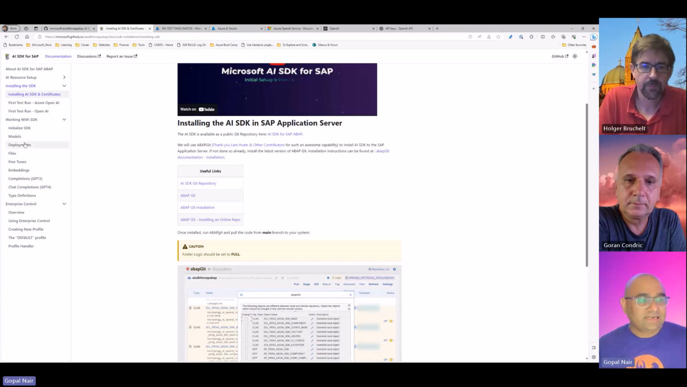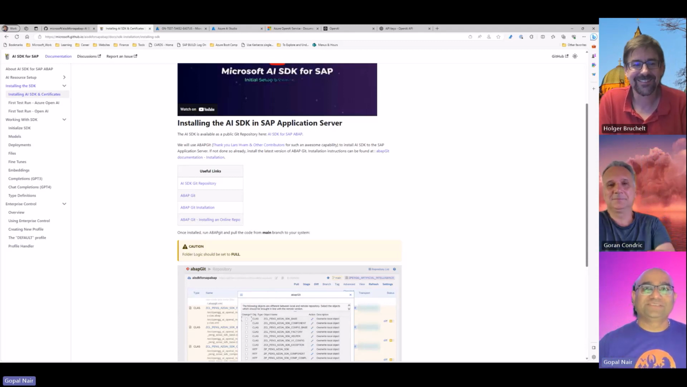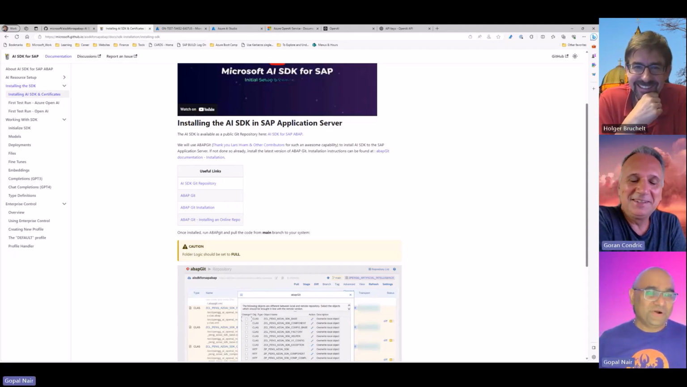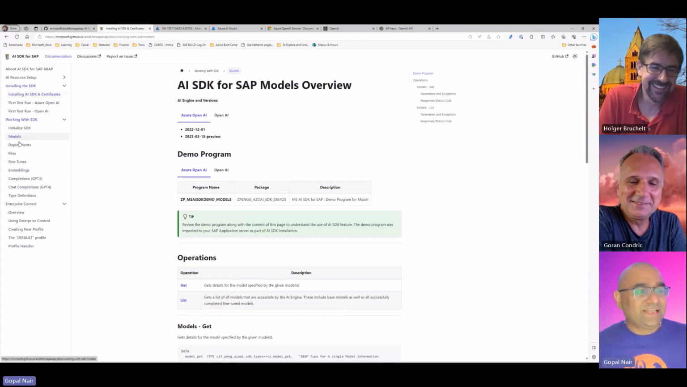So with that said, would you like to see the actual running of this in an SAP system? Is there an interest in that? Absolutely, yeah. Okay, so let's take models.